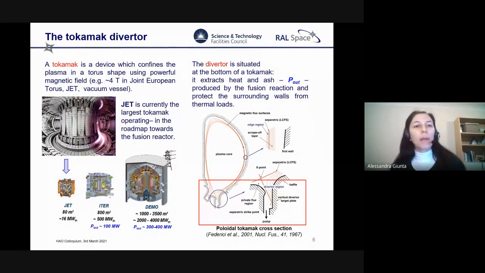And a tokamak is a device which consists of a vacuum vessel, which you can see here in this picture, and confines the plasma in this vacuum vessel, which has a ring shape, a torus shape. To create a plasma, there is a puffing of deuterium or tritium into this vacuum vessel, and a high voltage creates the plasma, splitting the neutral gas. And this plasma is held and shaped by a very high magnetic field.